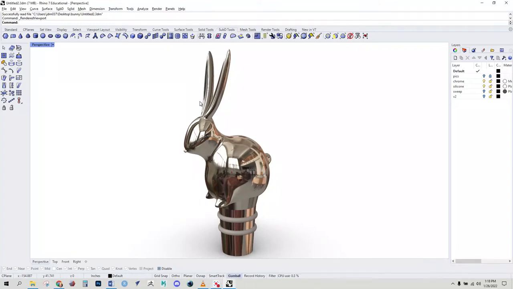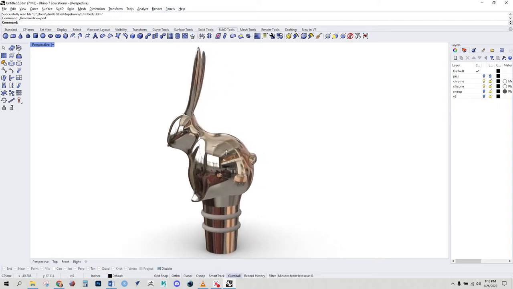In this video, we'll make a chrome bunny wine stopper using Rhino's SUBD toolset that will look like this.